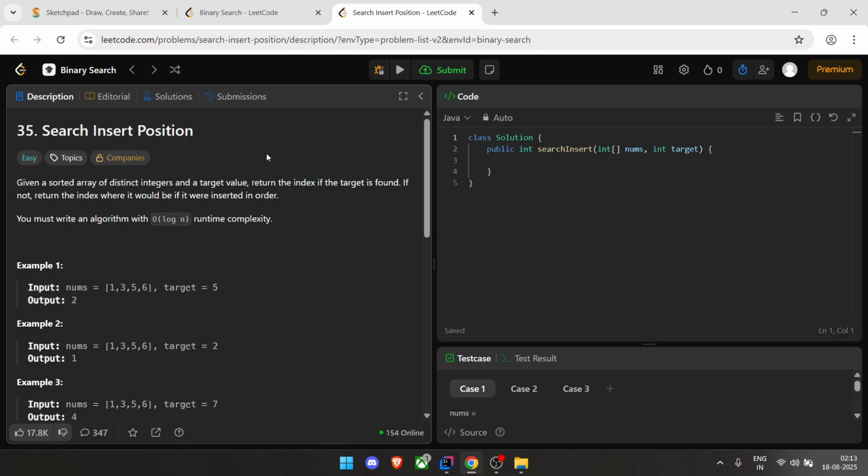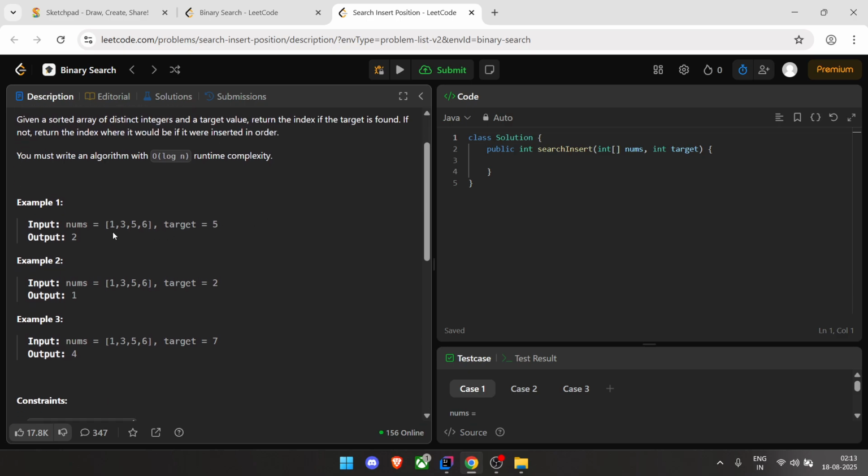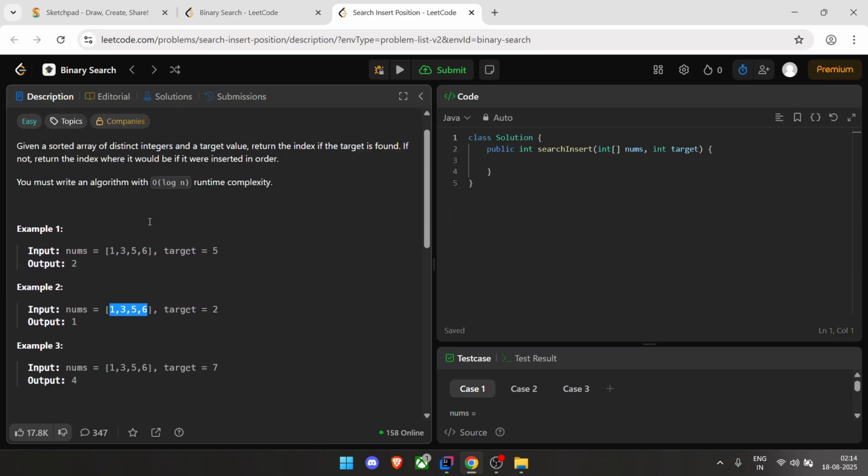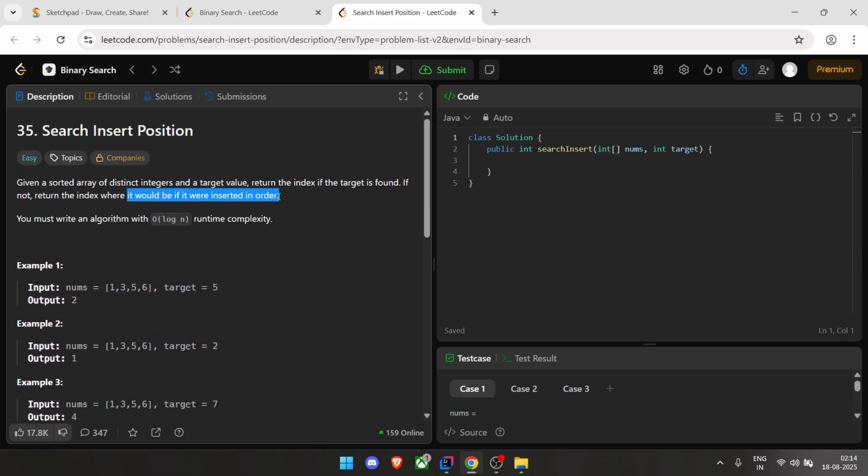Now we will do one problem, and this problem is actually based on a similar concept, right? So here we are given a sorted array of distinct integers and some target value. We need to return the index if target is found. If not, return the index where it would be if it were inserted. So for example, if you have this array, target is 5. If target is present, return that index, which would be 2, right? And here target is not present, so you need to return 1 because we need to return that index where it would be if it were inserted.